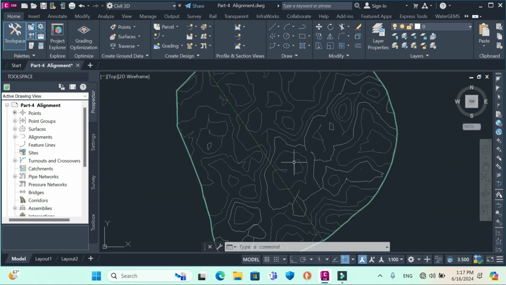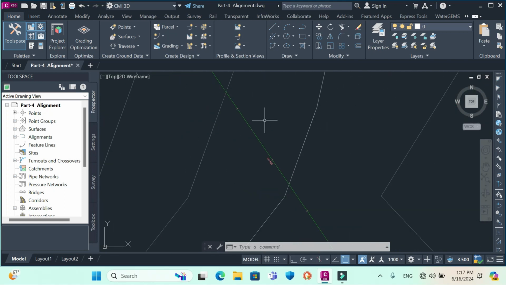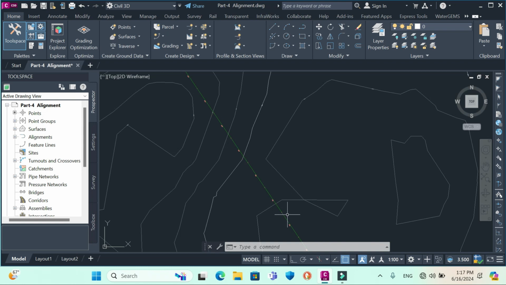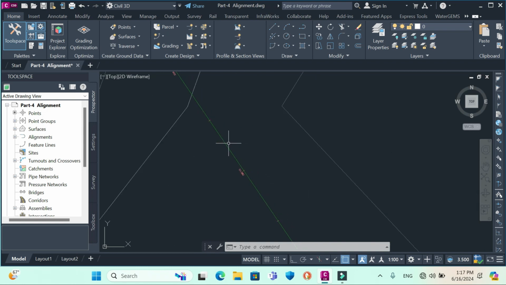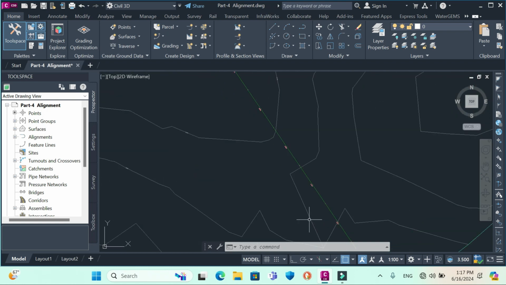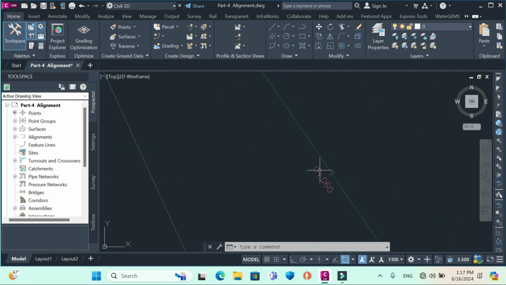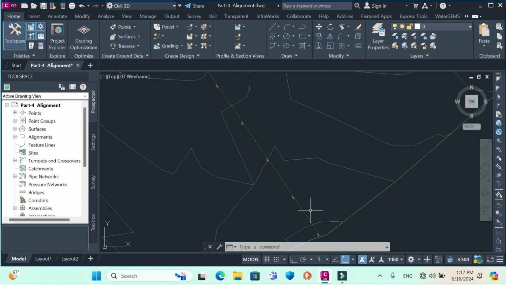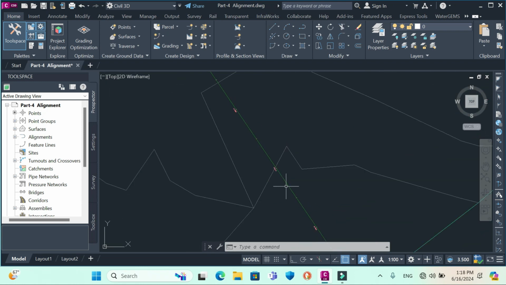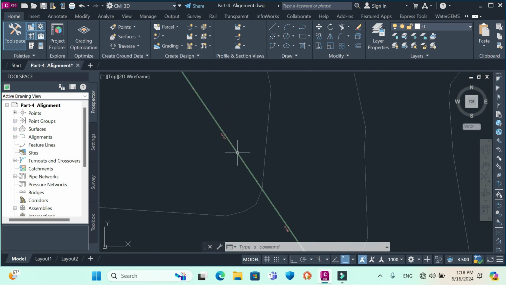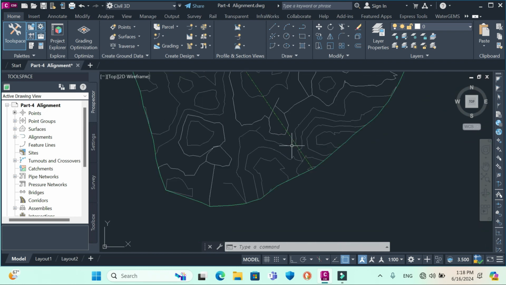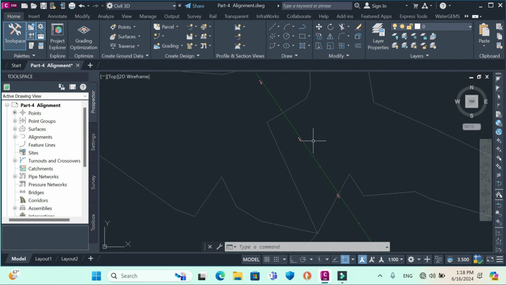Hi guys, in our previous video, we learned how to create the alignments, and in this video, we will learn how to change and modify the styles. This is very important to change because the look of our alignments will become very nice and fantastic. So let's start now.